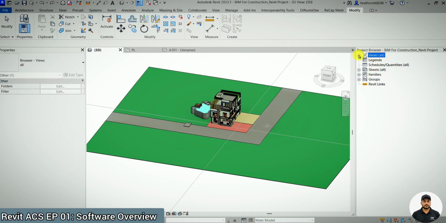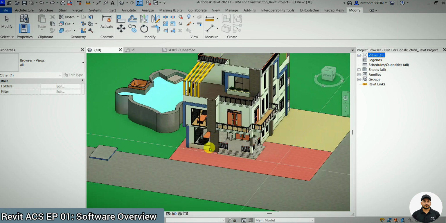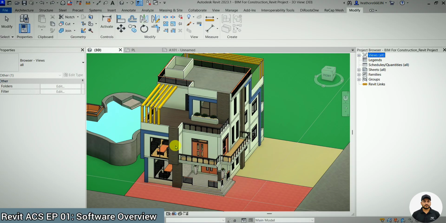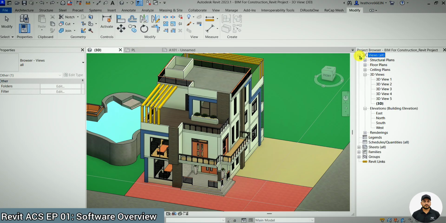For example, in the views you can find your building ground floor plan, your first floor plan, your roof plan. All those plans, all those sections, like from the left side, from the right side, from the back side, from the front side. If you have made any sections in your plans, you can find all those sections from here.